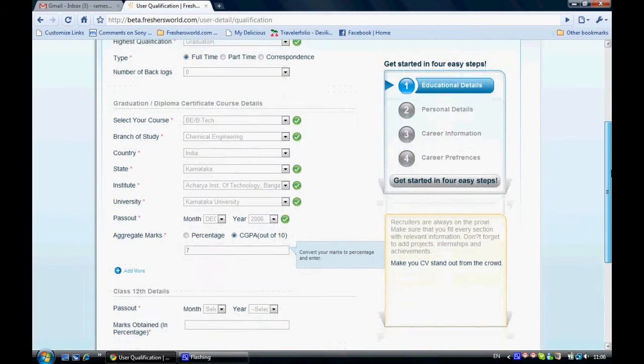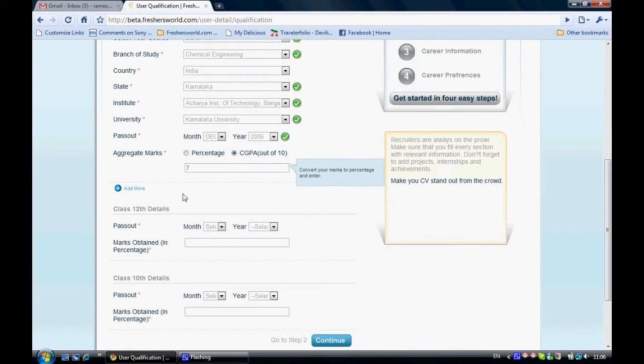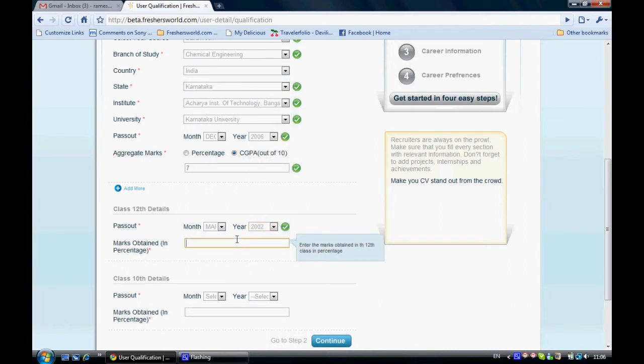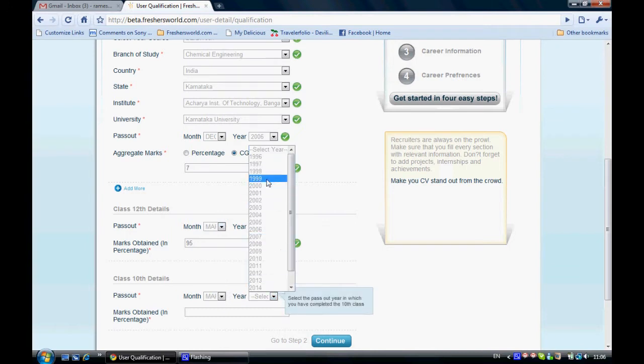Then you also specify your class 12th and 10th details. This is very important as some of the recruiters prefer to shortlist based on your marks in the 10th, 12th and your degree marks. So you have to ensure that you fill this correctly. You can see that I filled my marks and when I passed out. Then I click on continue to go to the next section.